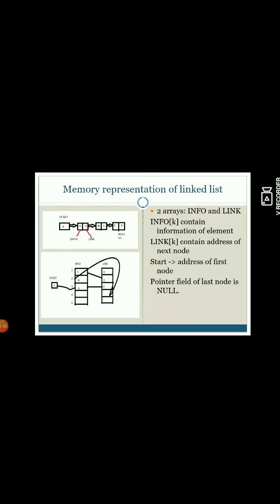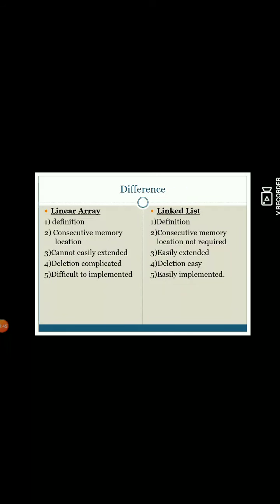Now we will compare array and linked list. The first point is the definition of both data structures. So for the linear array, what is the definition? It is nothing but a set of a finite number of homogeneous data which can be stored in sequential memory locations.